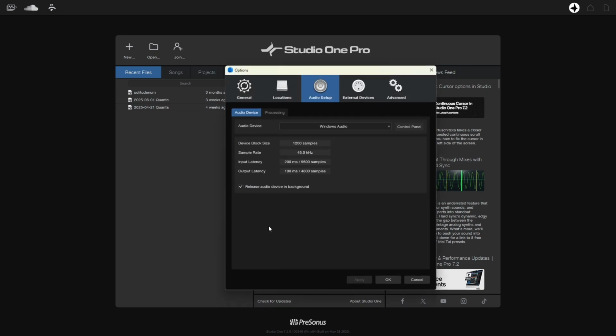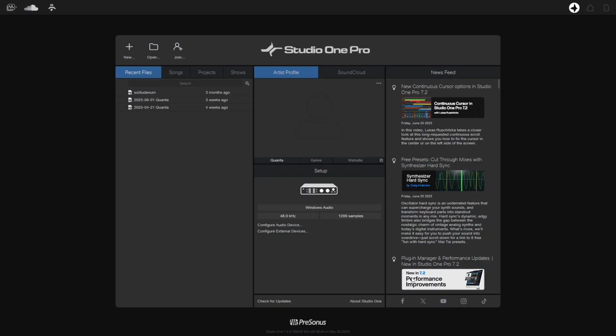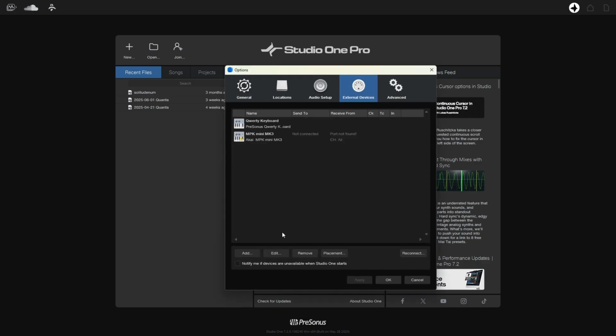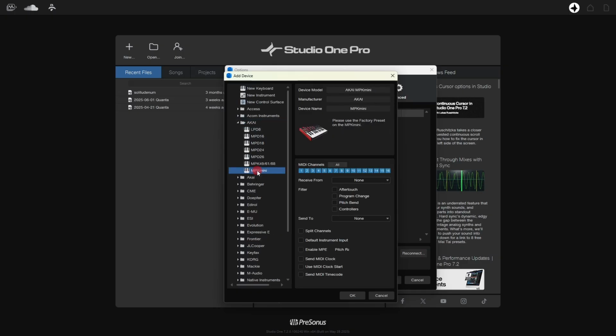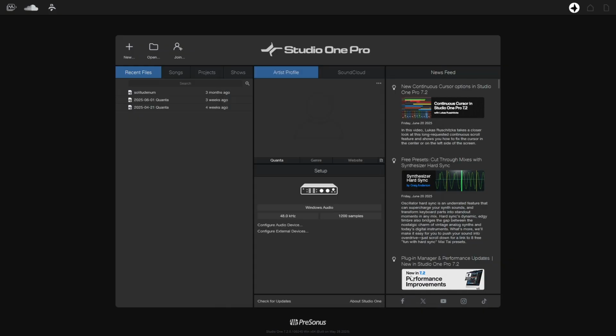Now, we also have Configure Audio Device, which will take us to the same menu, and Configure External Device, and this will allow us to set up any external MIDI controllers. So you can come to the bottom, click on Add, and then on the left-hand side, you can see different manufacturers. So if you have something from Akai, for instance, you can click on that. Say the MPK Mini, you can select that, and then add from here. And let's again cancel out of here.